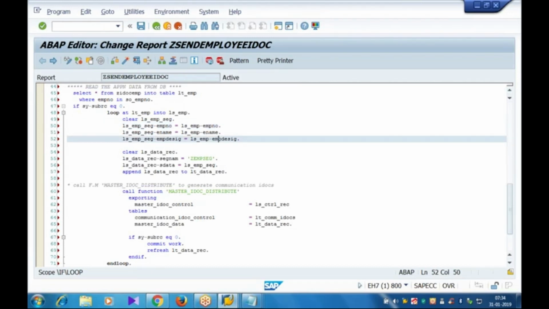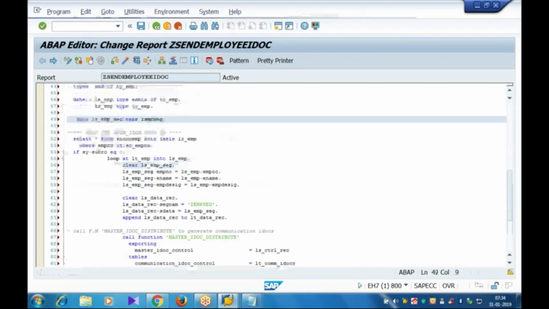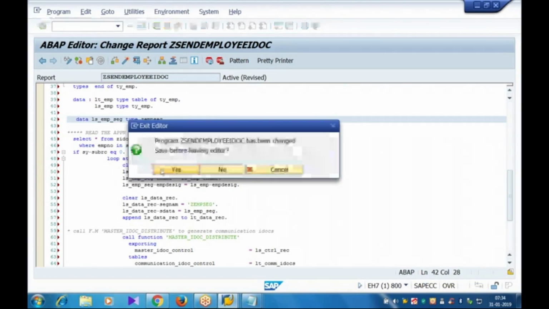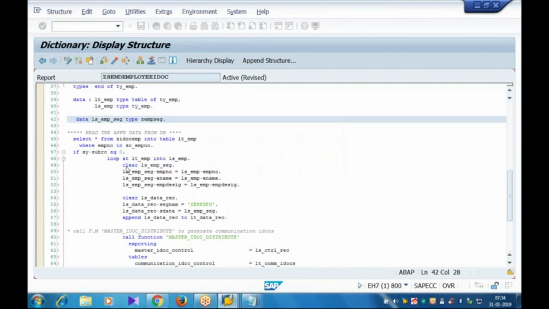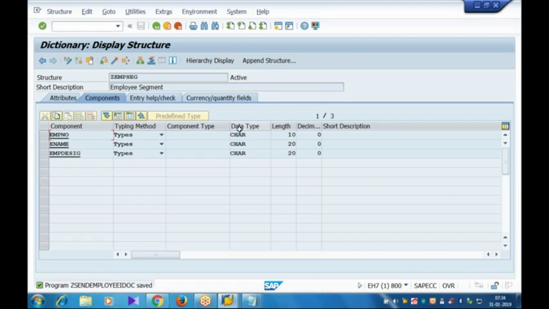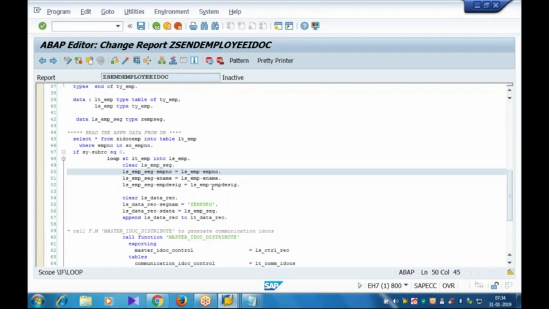But when you are assigning to S data, we have to concatenate. That's why I declared another structure of type ZEMP set. What is ZEMP set? It is nothing but a segment structure. Yesterday we created a segment with the name ZEMP SEG. Whenever we create the segment in WE31, a dictionary structure gets created. If I double click on ZEMP SEG, it is a segment structure which has got all the character fields. So whatever the employee number, employee name, designation we have retrieved from the database table is stored in the internal table.